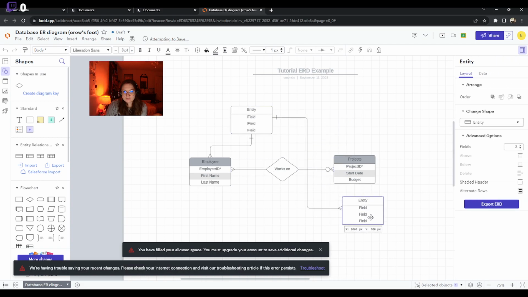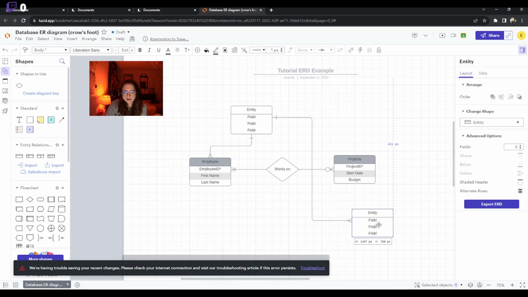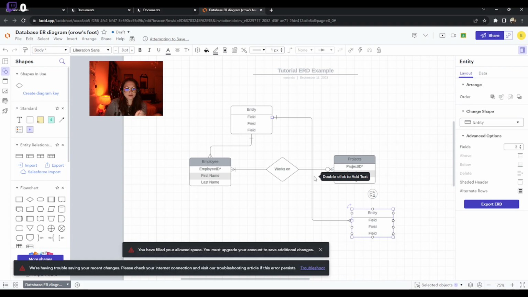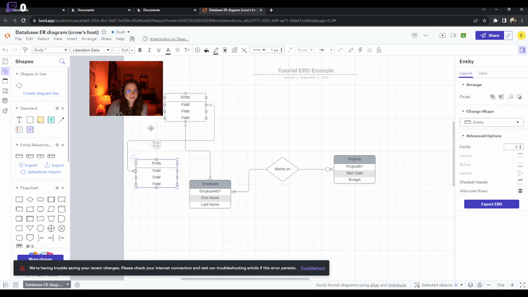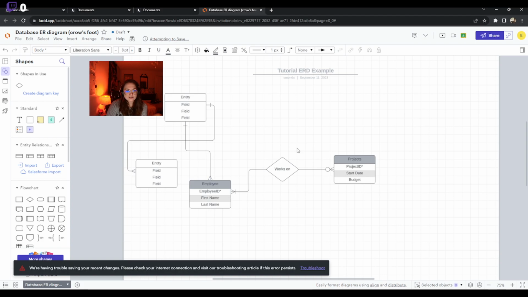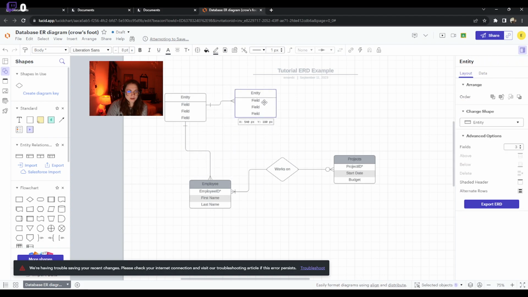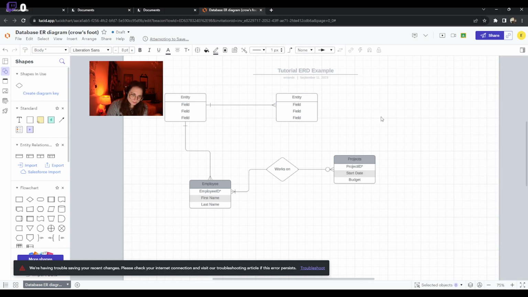Be careful whenever you have a bunch of entities on your diagram, because sometimes you'll end up with the lines crossing over like this, and it can get confusing and hard to read if you have a bunch of lines crisscrossing all over the place that don't need to be crisscrossed. So try to drag around your entities so that they're not crossing over each other's lines and getting all wonky, because that can be a little bit hard to read. So that's just something to keep in mind.